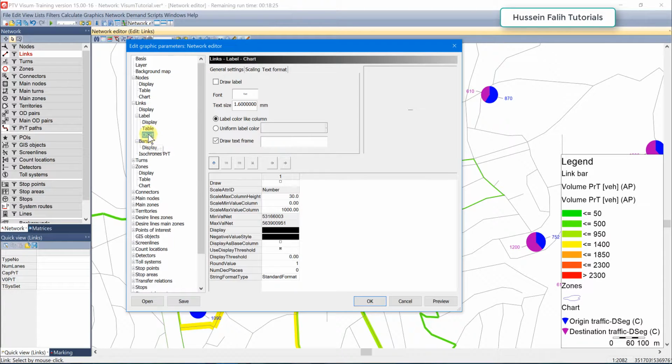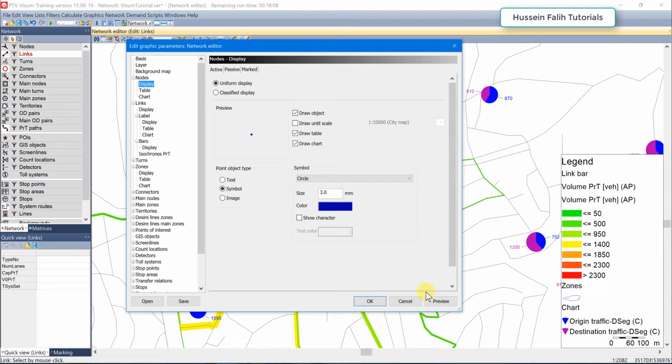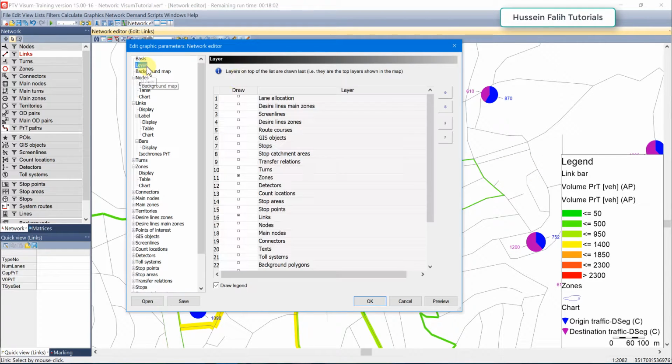What I want to tell you again: this tab here is to choose which network object you will work on. This is your working environment. Whatever you do here, you click preview and it will show in your network editor. And with layers, you can say which layer is going to be above the other one. And that's it for the graphic parameters in this lesson.